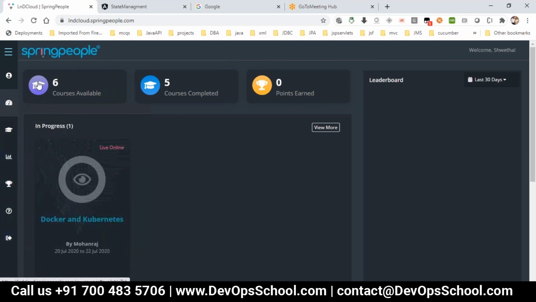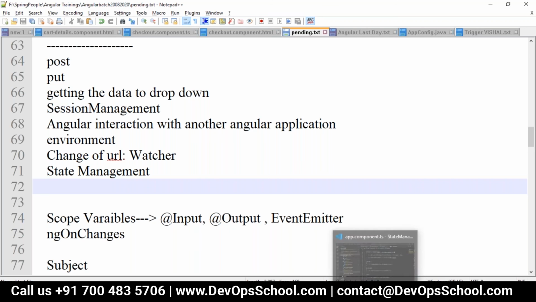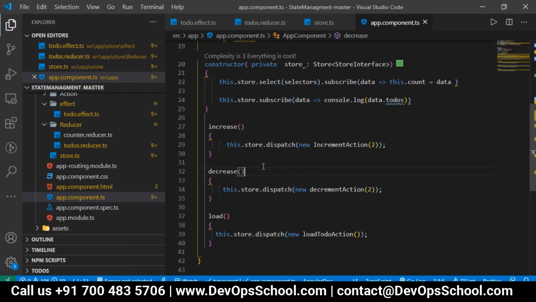Whatever we discussed today, I'll upload everything to the last session. That is one is the ATA project, and one more is the state management.